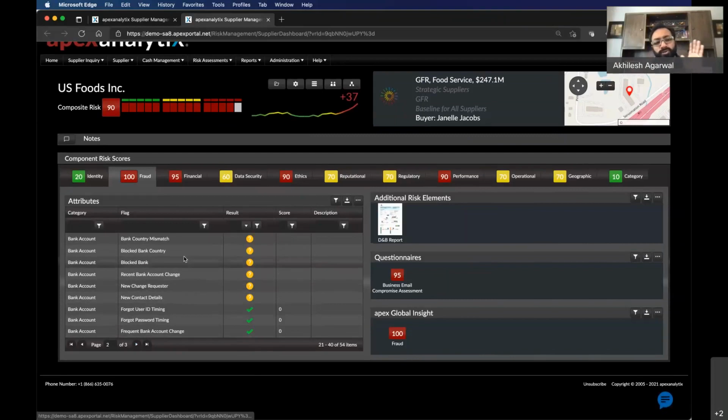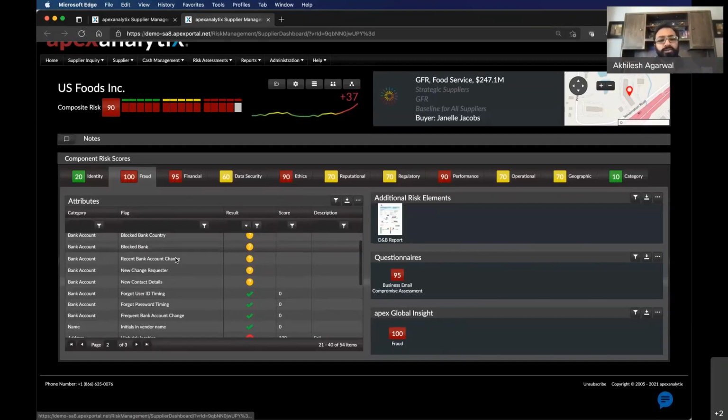So the list goes on: the bank account change, right? Is the bank country mismatching? The name of the supplier doesn't match the name of the bank country. That's a potential fraud scenario because a lot of fraudsters get payments in foreign countries. Then we have sanctioned banks. So think about sanctioned vendors on our OFAC list, but are you making payments to sanctioned banks? That's another check that we do.